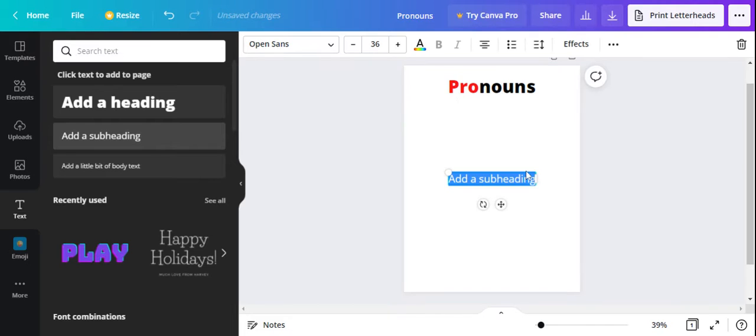And it's going to pop up over here. And there's my subheading. And I'm just going to type out the directions first. So, I want these to be in bold. So I'm going to go ahead and click on the bold. And now when I type it out, it's going to be in bold.